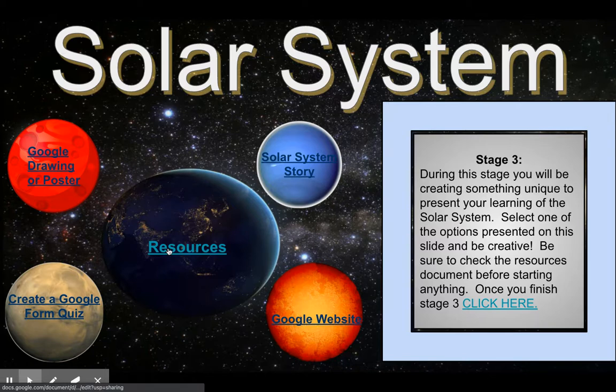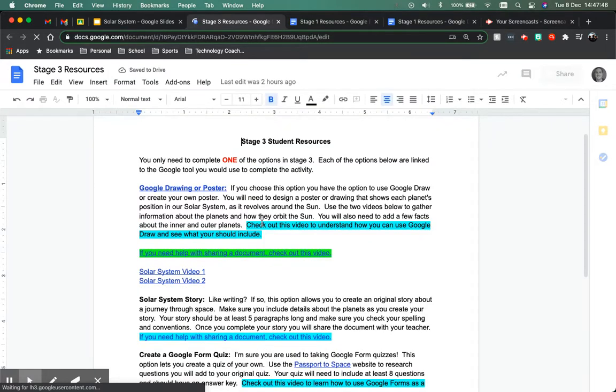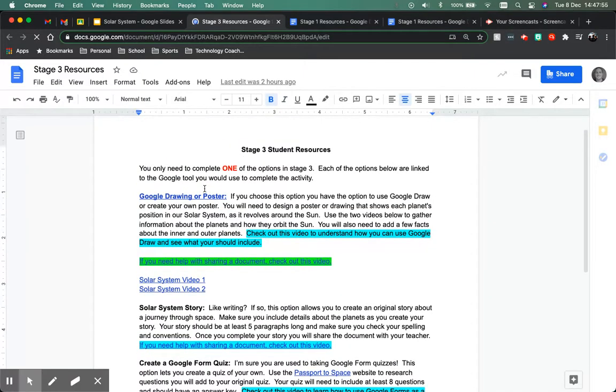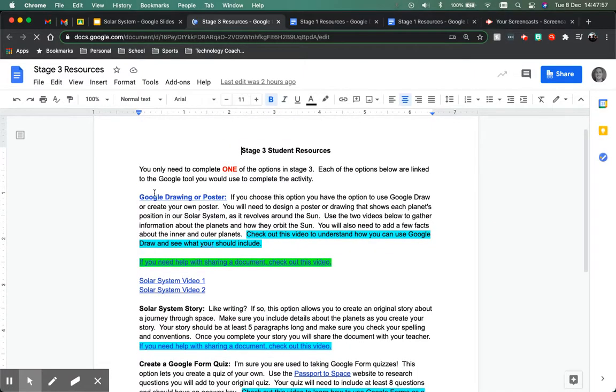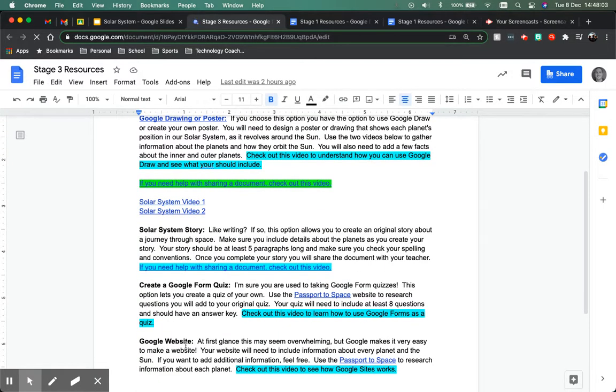In the resources tab, once again, I know I keep saying this, but this is very important. If I start here and I open up this resources tab, it's going to give me a ton of information that I need for each option. This will help you decide which one you want to pick. And it will also give you resources and videos and tips and help of how you actually make a Google drawing, how you go through and make a Google Form quiz or a Google website.